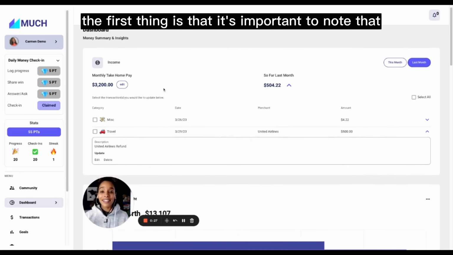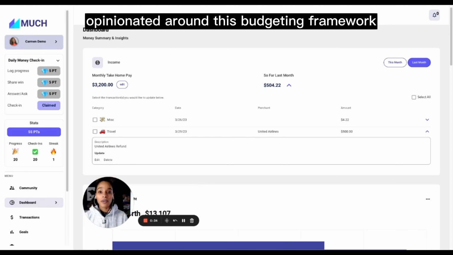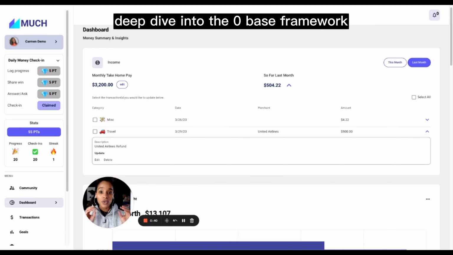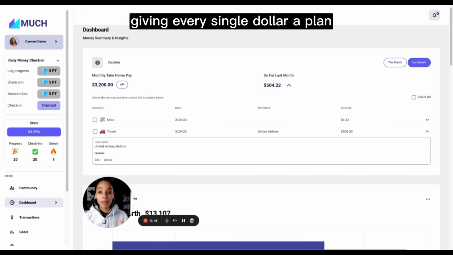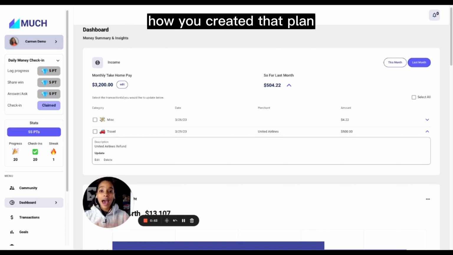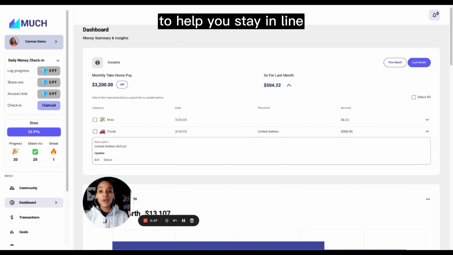The first thing is that it's important to note that Much is a zero-based budgeting platform. Now, we are highly opinionated around this budgeting framework, but you can also use us just to track your spending. So I'm going to do a quick deep dive into the zero-based framework so you can really start taking control of your money, giving every single dollar a plan so you know how to spend your money throughout the month. And then we automatically track against how you created that plan. We track against those budgeting categories to help you stay in line.